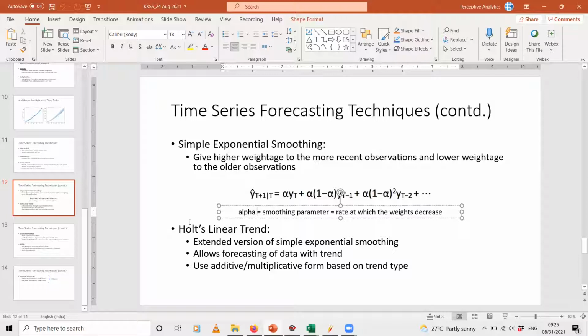Then we have a technique called Holt's linear trend, which is a form of double exponential smoothing. What is the meaning again? Here, this is a slightly more advanced version of simple exponential smoothing. It allows us to specify two parameters. One is a damping factor, and the other allows us to model the trend component.